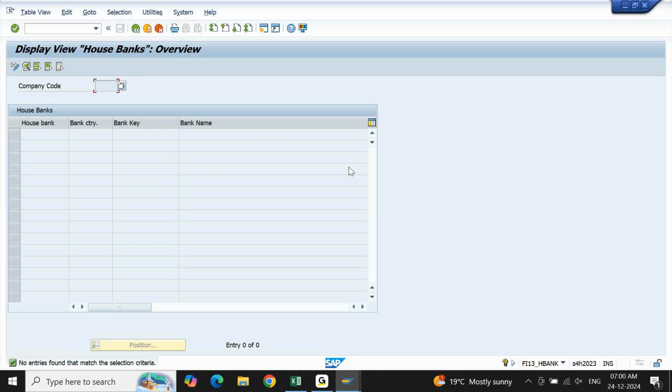Yes, sir. If I put FI13 to the user, T code, user can see all the house banks. But if I give FI13 underscore H bank, user can see only the bank accounts with respect to a particular company code. Which is more ideal, FI13 or FI13 underscore H bank? Underscore H bank. FI13 underscore H bank is more ideal because it is more controlled transaction, right?